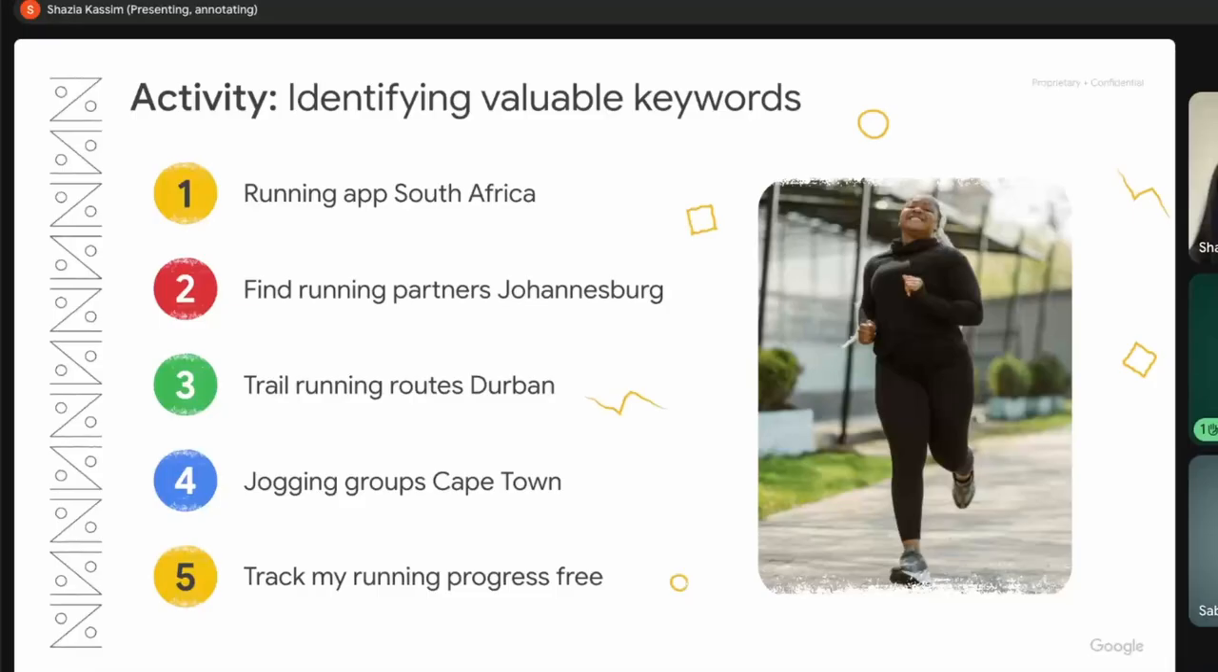Thank you, great. If I can, Shaiza, if I can read the comments here for you. I'll be very quick. Let's start with Frank. Frank said, I think number 1 fits all the criteria. Global App says number 5, which is track my running progress free. And Rodrigo said, trail running routes Durban is only relevant if the app maps the routes. So yeah, those are the comments, and I skipped some of the comments for the sake of time.